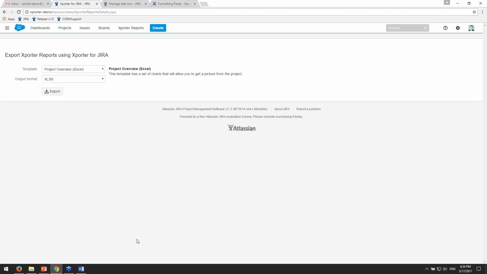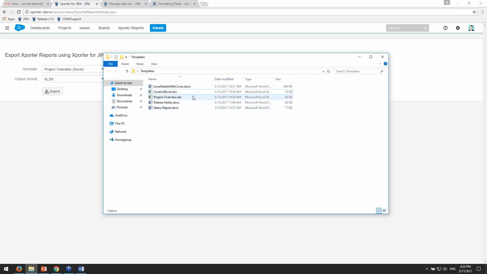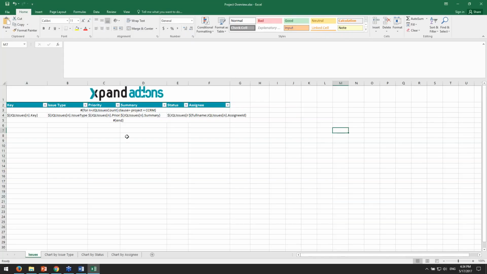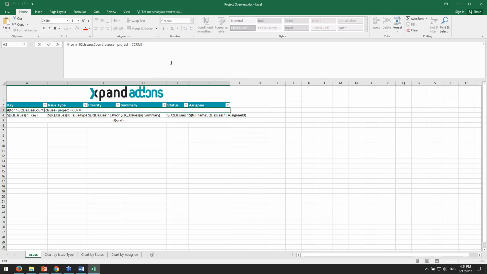I'm going to show you the template, because in here we'll have another iteration that I haven't spoken about, and it's the JQL issues iteration. So how does this work? During runtime, when Xporter is building your report, if Xporter encounters this type of iteration, JQL issues, it has a clause associated with it, and Xporter will look into this clause and ask Jira for issues that satisfy this clause, during runtime, when your report is being generated.